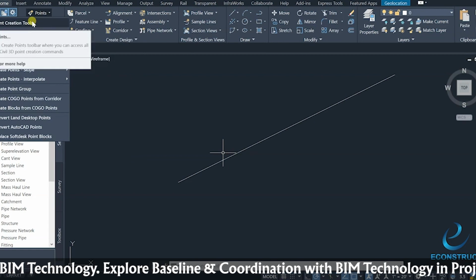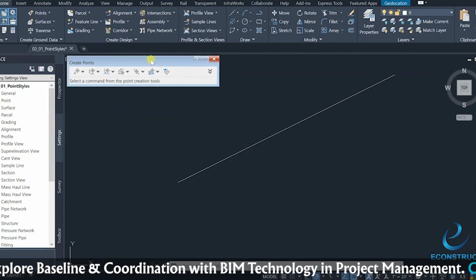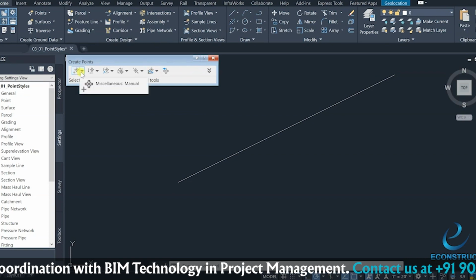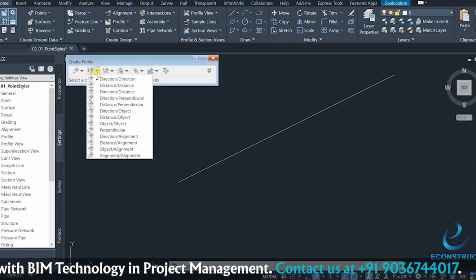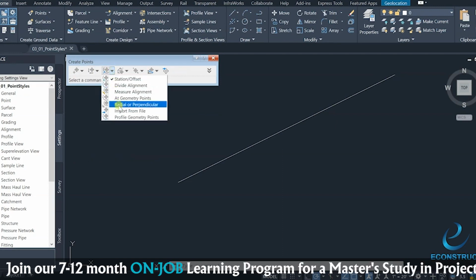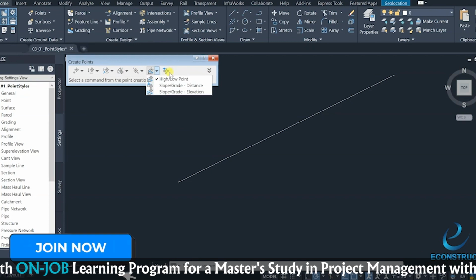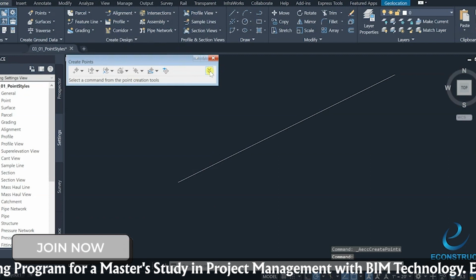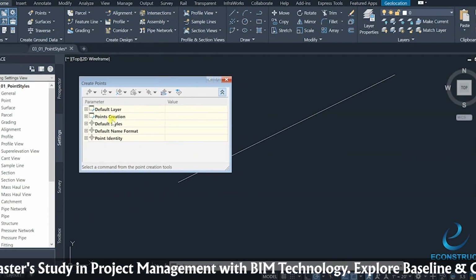So go with the point creation tool, and it will open up a dialog box in which all the options are available right here. You will find all the options here as well. And if you want to export or import, all right. Before that, you need to know what the create point parameters are.